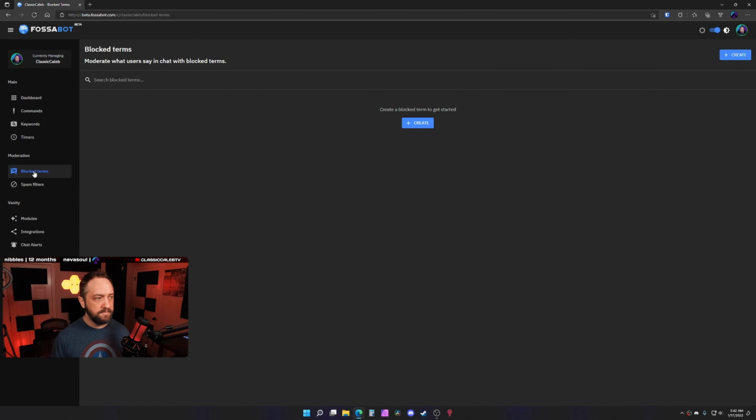So block terms is where we'll go just by default. It's pretty straightforward, pretty simple. I don't use it a lot because our spam filters are so good. I don't have to. But if you wanted to just manually block individual words that you're having issues with in chat, you can do so here. Create button is always on the right there for creating things.